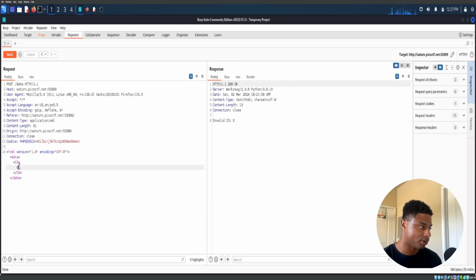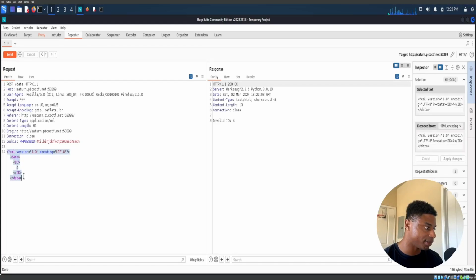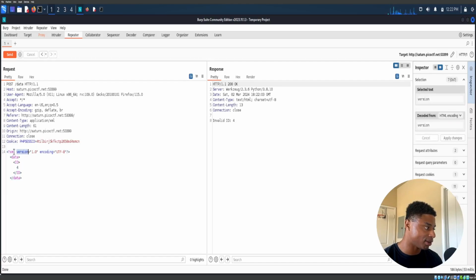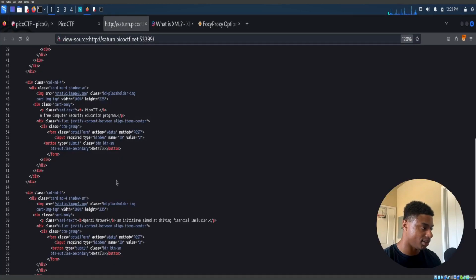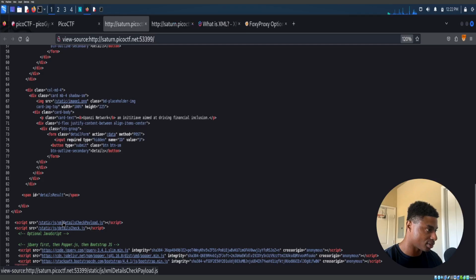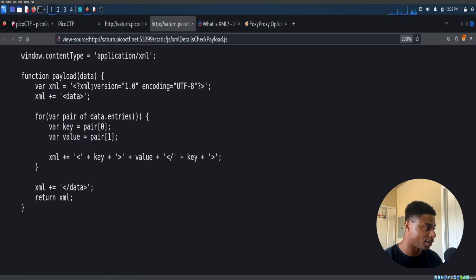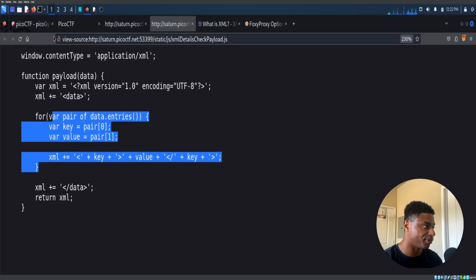Invalid ID 0. Okay, what about 4? Is there some type of hidden ID? No, invalid ID 4. So we see the structure of this XML here, very similar to HTML, right? We get the version and what type of encoding it's using, and then we get the tags. If this data tag looks familiar, we did see that in the JavaScript, right? We did see a data tag here, and then the for loop is iterating over some type of key.